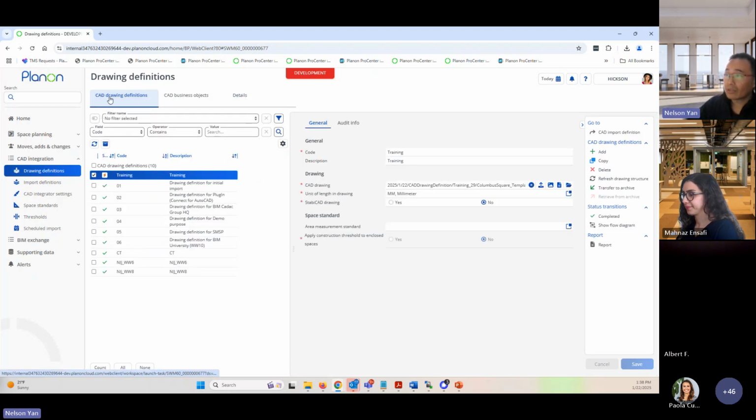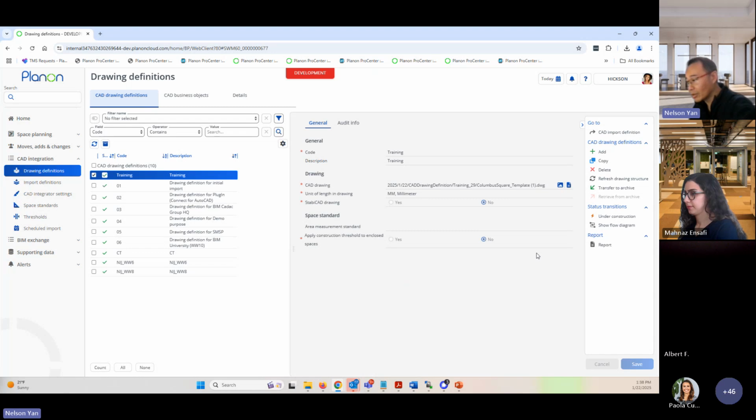All right, so I'm going to go back to drawing definition, hit the complete button here, and now let me complete this drawing definition. So everything is mapped okay. There's no duplicate mappings or anything like that. Okay.